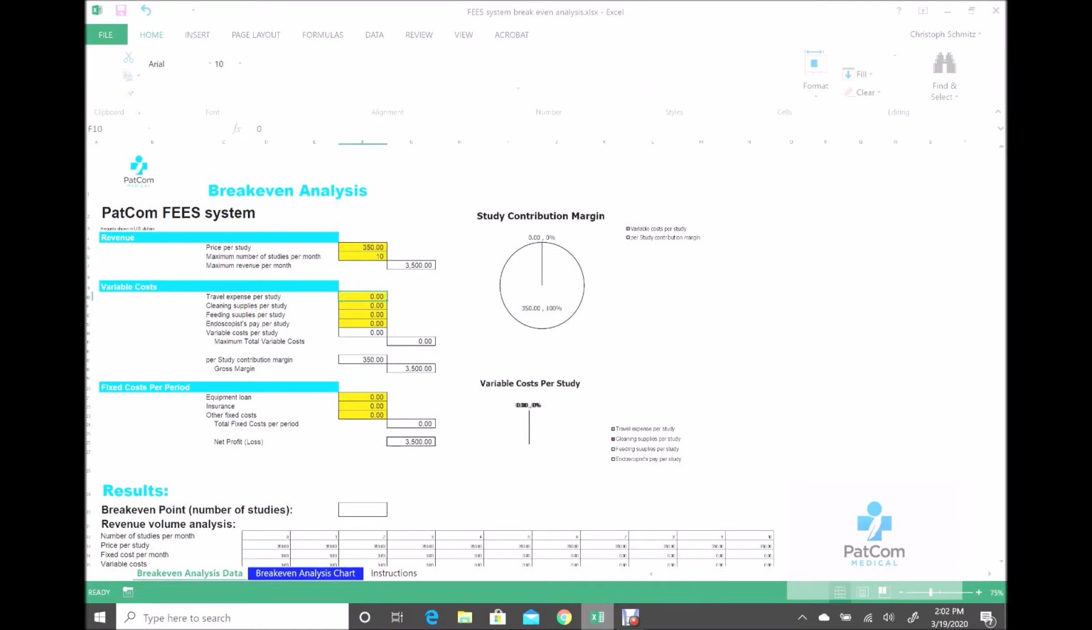So this would be our revenue section right here, and as we can already see, the maximum revenue for a month that we can reach is $3,500. Now let's go to the variable costs and the fields here that you can fill out.